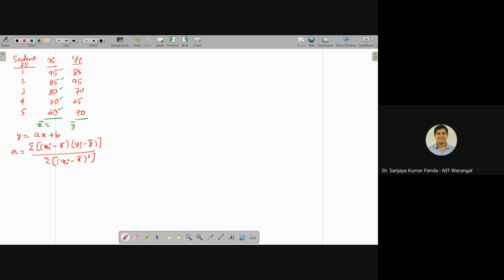Sum is 390. Yeah, Benita madam answered it. Yeah, 390 is the sum. And if you divide by 5, you will get the value 78. So thank you, Benita madam, Anita madam, Lakshmi madam. Okay, all of you got it. So I am writing x bar is 78.